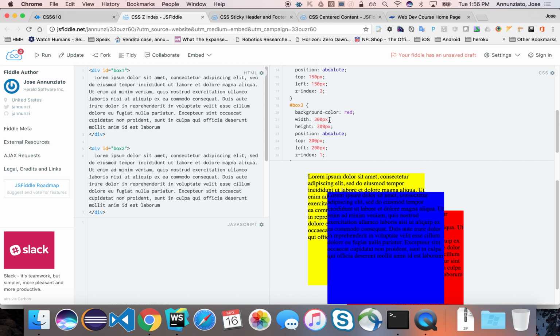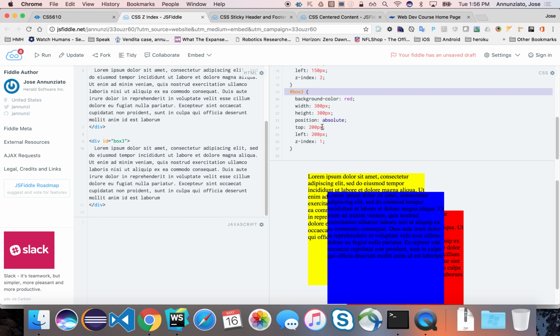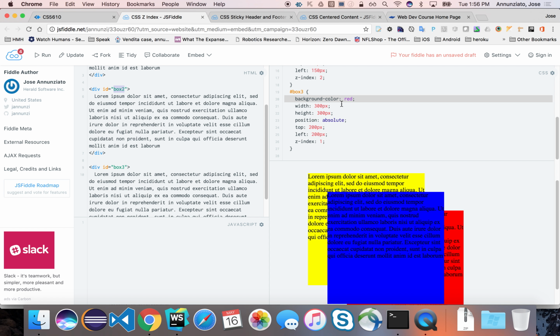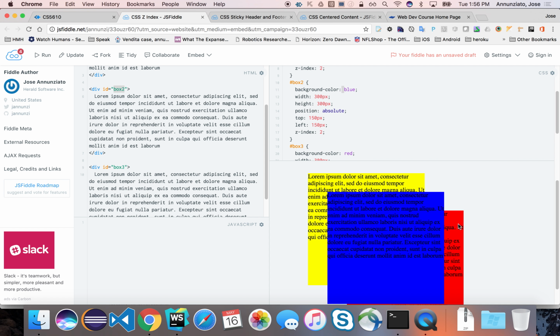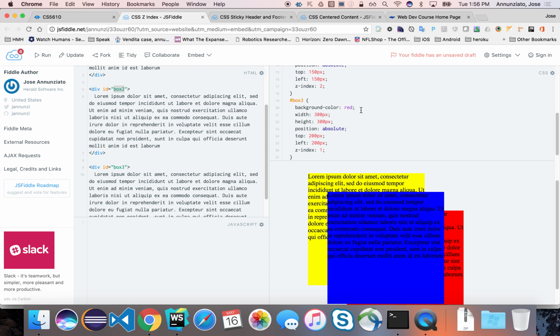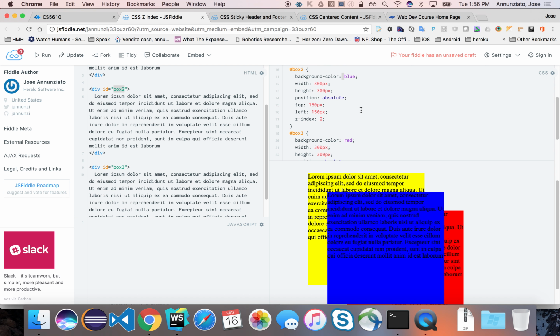But here you can override that, and notice that what we're doing here is that box 3, which is red, would normally be the last element that is rendered, so it would render on top of box 2, which is blue. So red should be on top of blue, but it's not. We have overwritten it by giving the blue box a higher z-index than the red one.